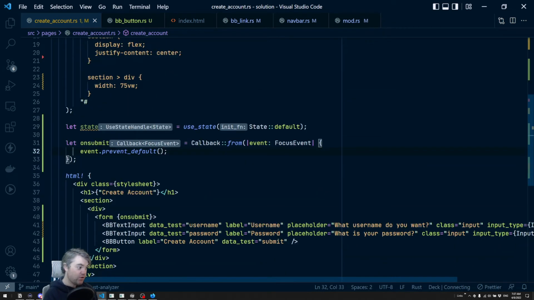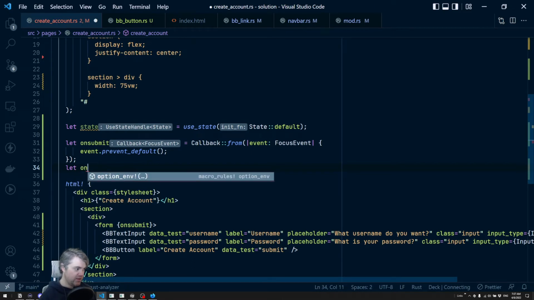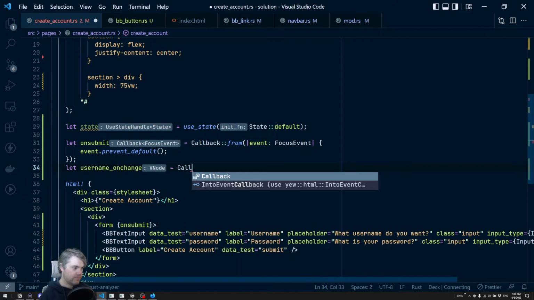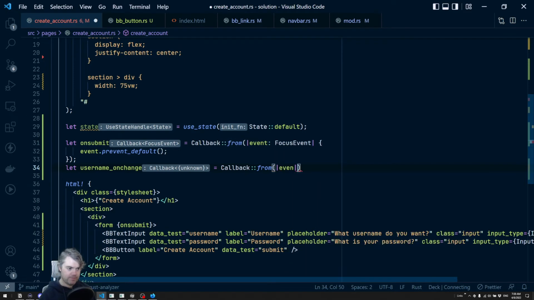But we need to store things away first. So we need let on username, or maybe I'll call this username on change. It's a change event, which I think is just event. I think it's just event. We're gonna find out though.